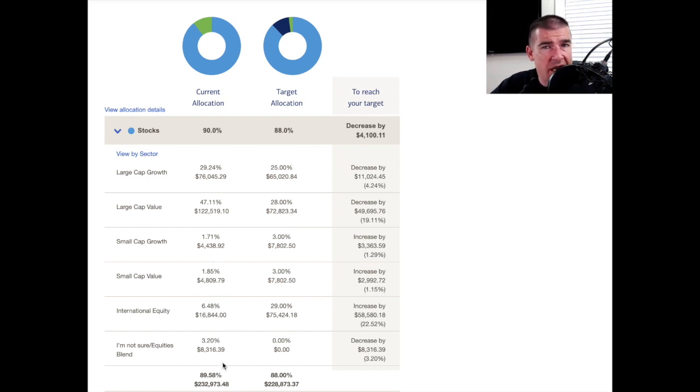But you can see here at the bottom, I'm pretty much on the nose with my allocation when I'm looking at the asset tool.